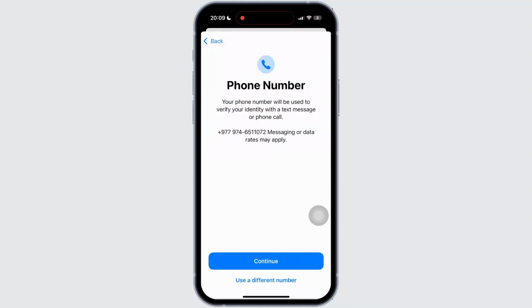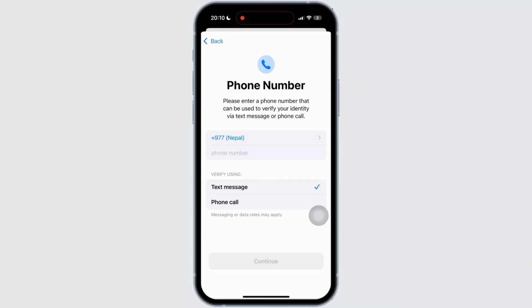Here, all you have to do is enter your phone number and a verification code will be sent to your phone number. And once completed, your Apple ID will be created.